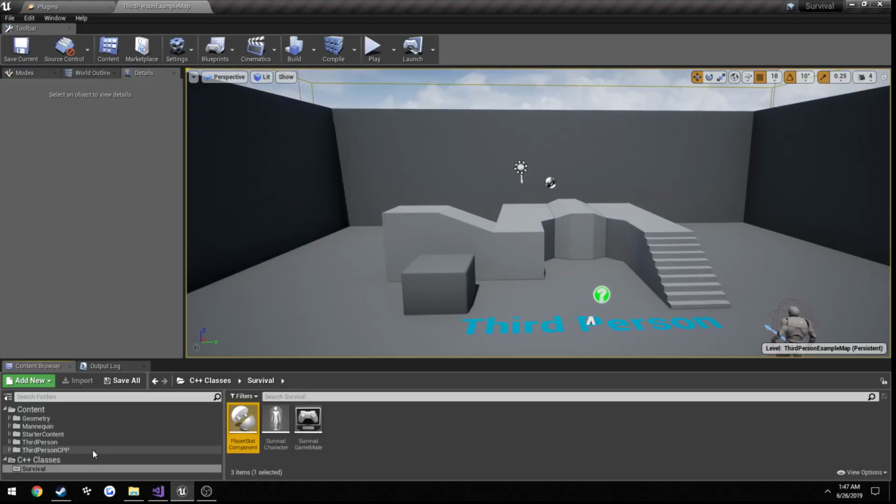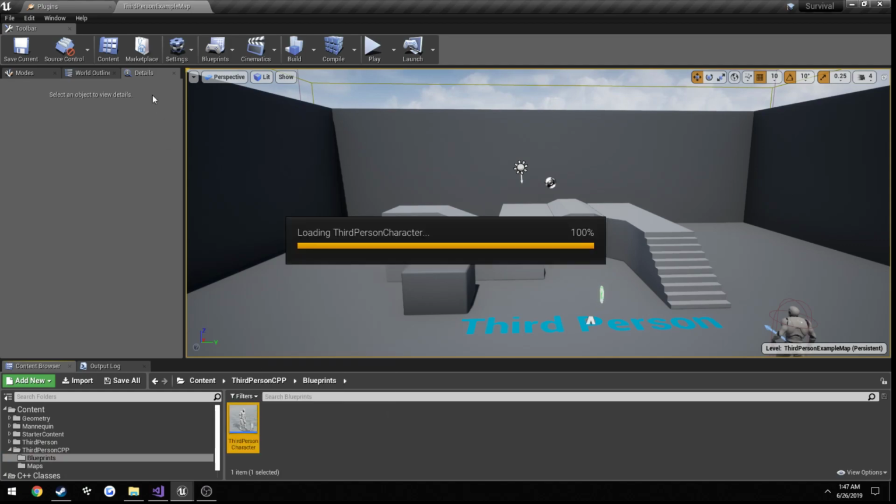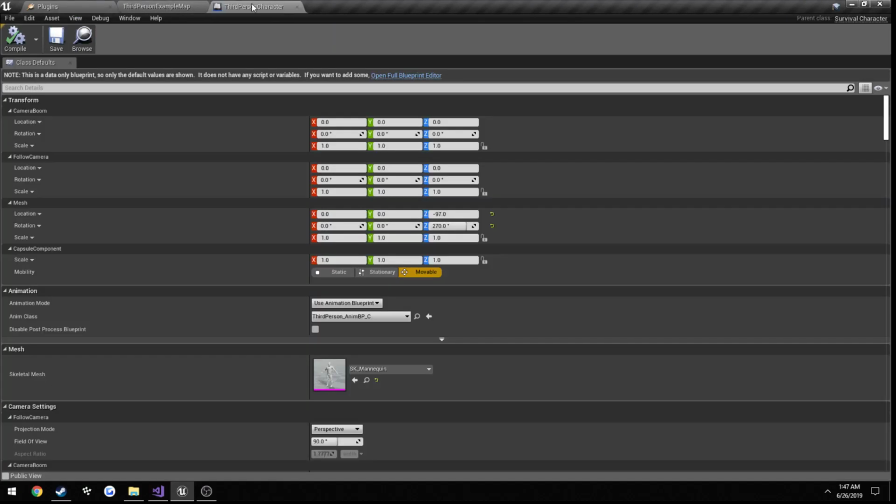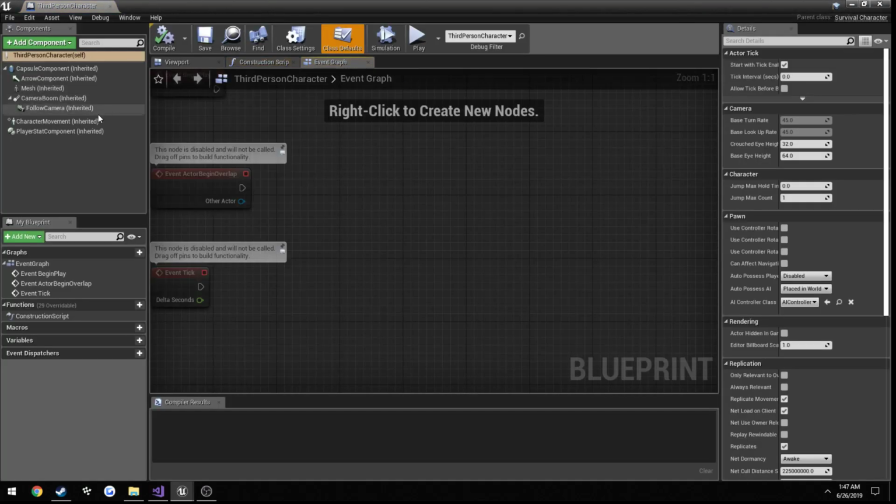So if we go over here to our third-person CPP file, go to Blueprints, and open up the character, go to Open Full Blueprint Editor, and find our player stat component.